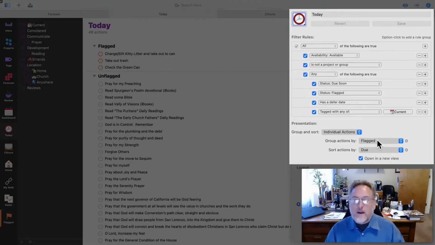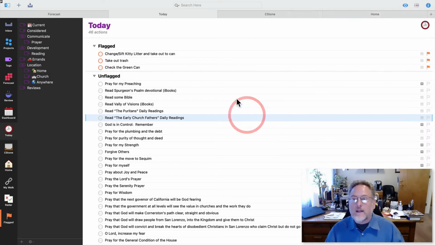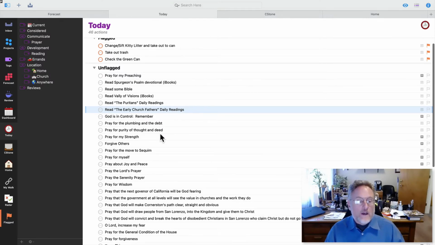Then I sort them by flagged. So if you look at this, my flagged are at the top. These are things that I've actually got to do because the garbage gets taken out tomorrow. So I've got to take out the trash tonight. But I don't set them as due. I just set them as flagged. So they're kind of in my face.